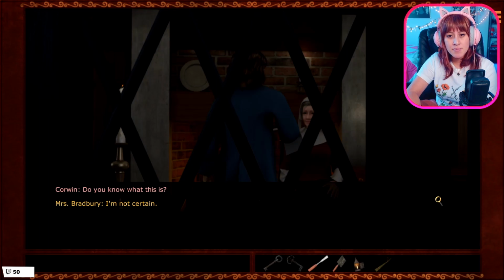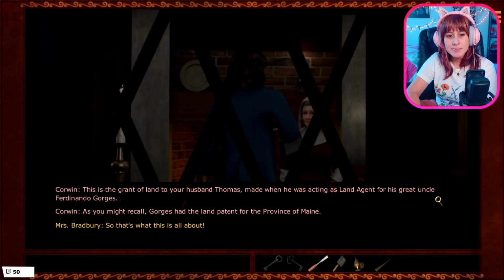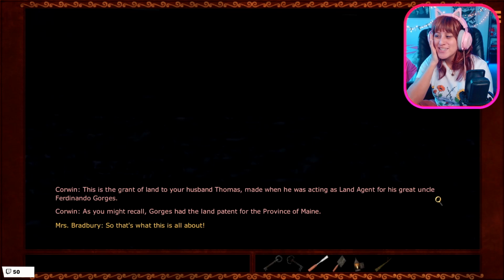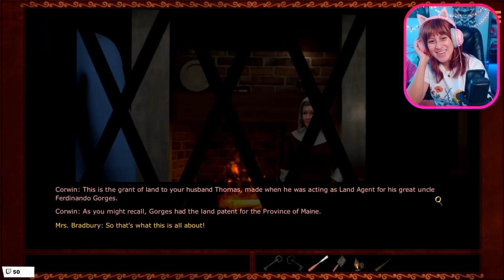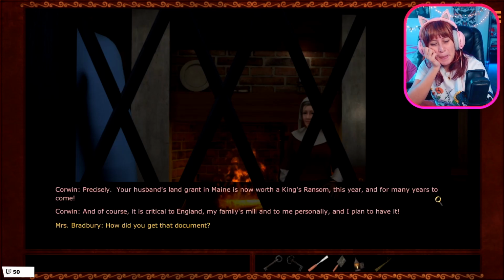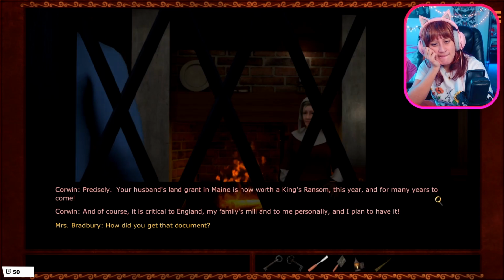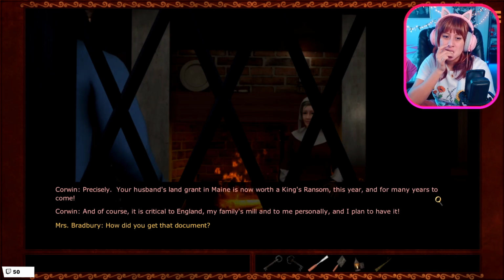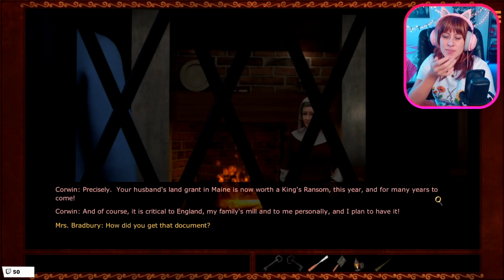I'm not certain. This is the grant of land to your husband Thomas, made when he was acting as land agent for his great-uncle Ferdinando Gorges. As you might recall, Gorges had the land patent for the province of Maine. So that's what this is all about. Precisely. Your husband's land grant in Maine is now worth a king's ransom, this year and for many years to come. And of course, it is critical to England, my family's mill, and to me personally, and I plan to have it. How did you get that document?